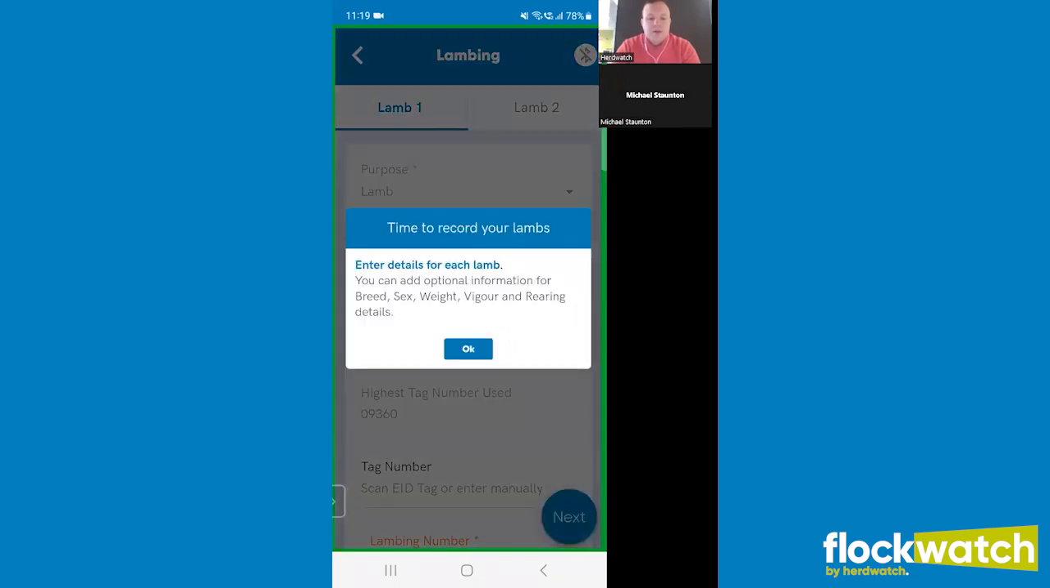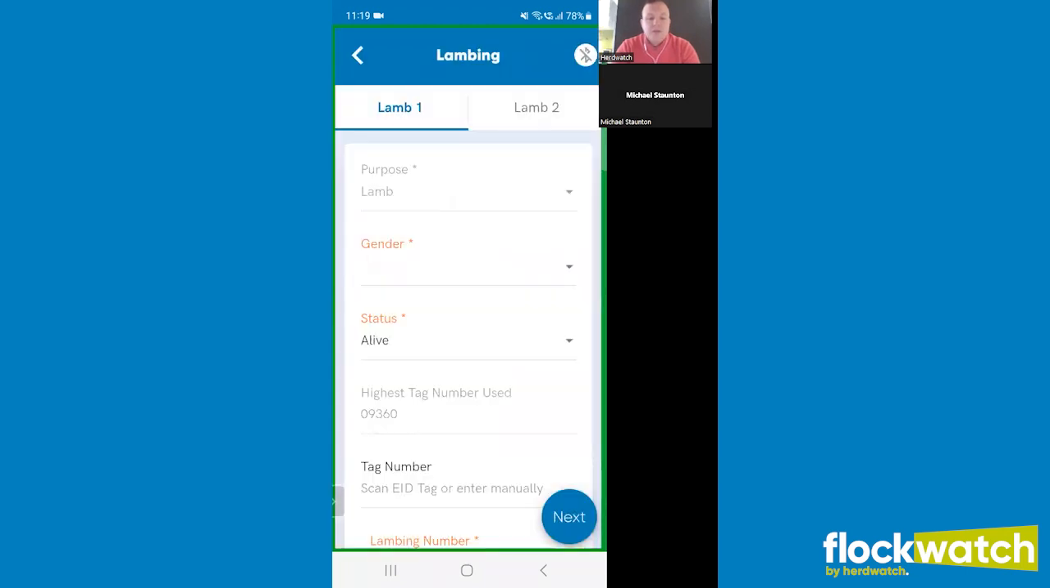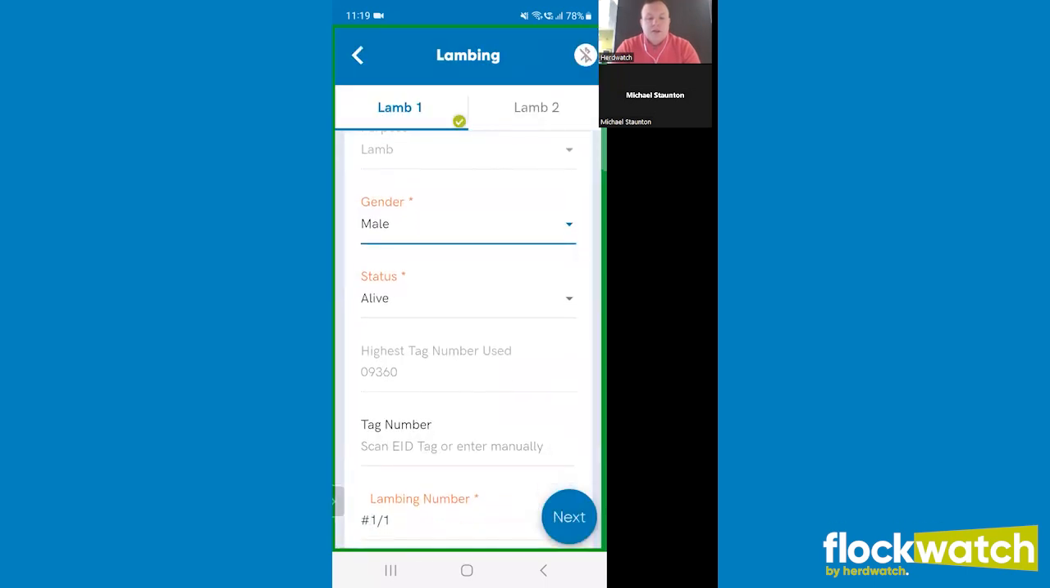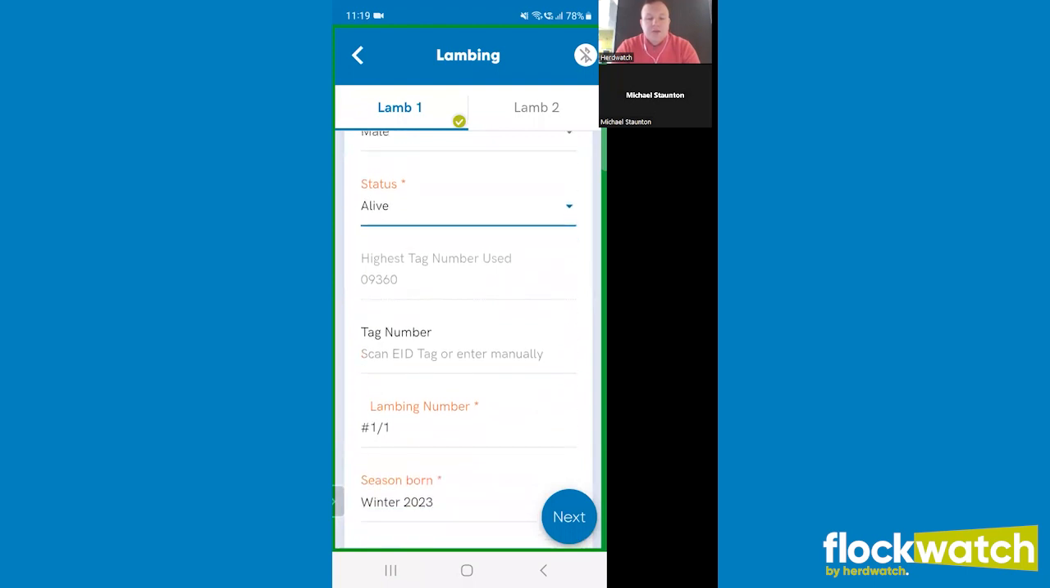Next part then is you basically record the lamb details. So first thing is the gender of the lamb. And the status, then you can record that live. Obviously, if the second lamb was dead, for example, you could change that to dead, and so on if you wanted to do that. At this point, you can add in the tag number of the lamb or not. So if you have an EID reader, you can connect it at this point and scan in the lamb's tag number, and it'll scan in here automatically, or you can just leave it blank.